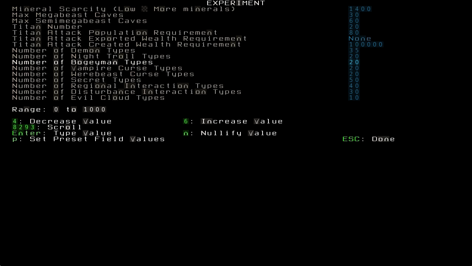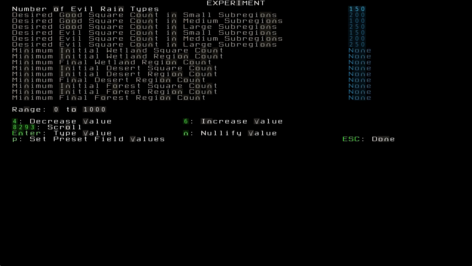These number of demons, bogeymen, vampire curses, all this stuff, they make the game more interesting, and I do not know anywhere near enough about them. But they don't really change, again, how the map renders. But these things do, again. And this gets important.